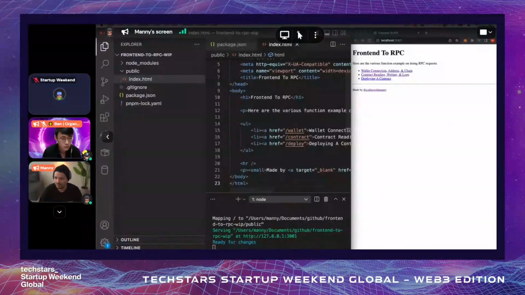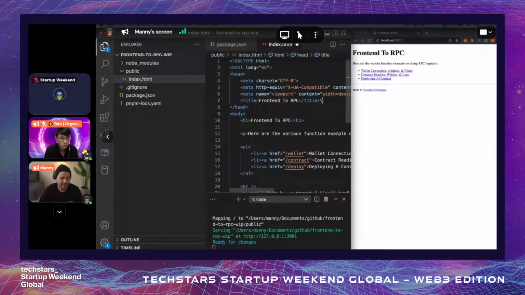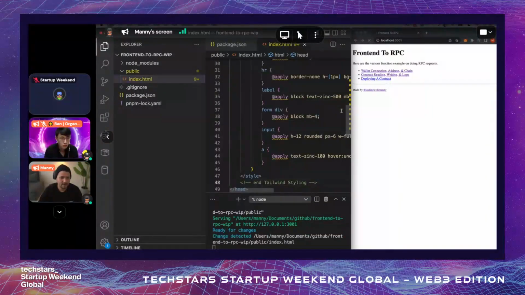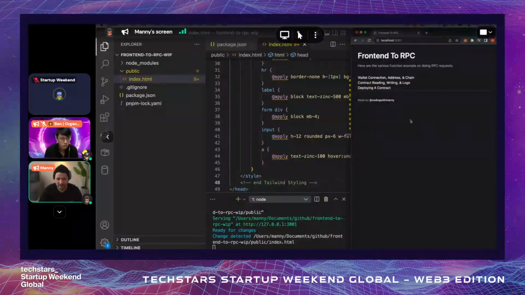The only thing I'm going to do is add a Tailwind script. It works almost the same way as applying CSS. You'll see that here. I'm going to apply it after the title. And we should see that our UI looks a lot cleaner, a little bit dark mode. It looks a little bit nicer. The fonts are nice. So we're going to start off with the wallet connection.